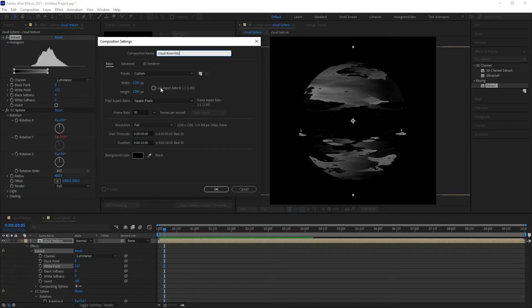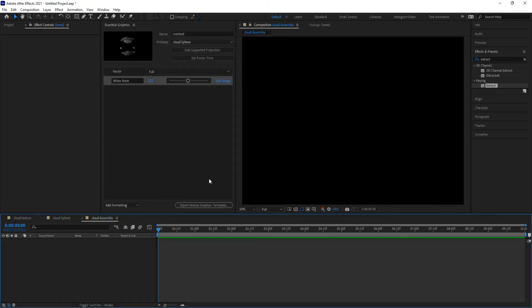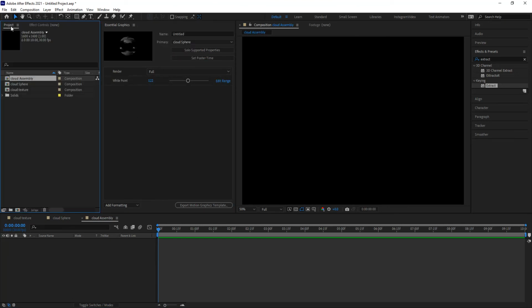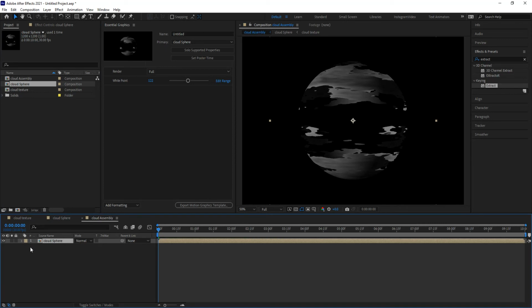Okay, and I want to make this about 1600 or 1500, something a little bit bigger, and I want to click OK. Now I can go ahead and close my essential graphics. I want to keep it open so you remember how this works from when we saw this back when we were working with shapes. So let me bring the cloud sphere into this composition.